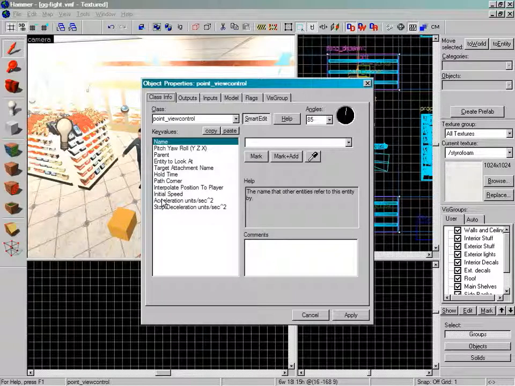Okay, the first entry that's important is the name. I'll just call this camera. The next important entry is parent. Since we're going to be viewing the world through the eyes of an NPC, we want the parent to be the NPC himself. You'll see in a second here, the name of our NPC is Fight Guy. Okay, entity to look at.